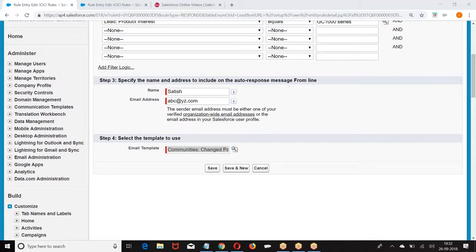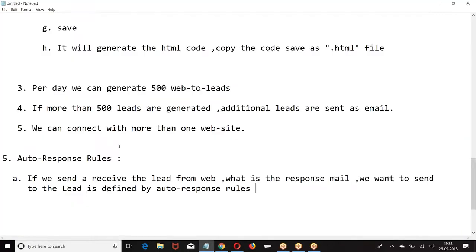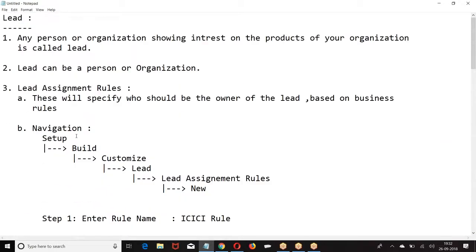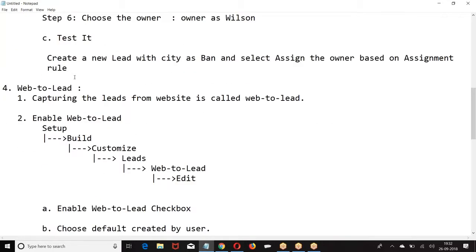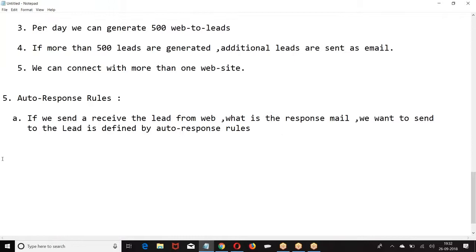The response mail we receive is defined by auto response, right? So these are some of the technical terms we have seen. We will continue these terms in the next class. So what are the terms we have seen as of now? Lead. What is the assignment rule? What is a web to lead? What are the auto response rules?